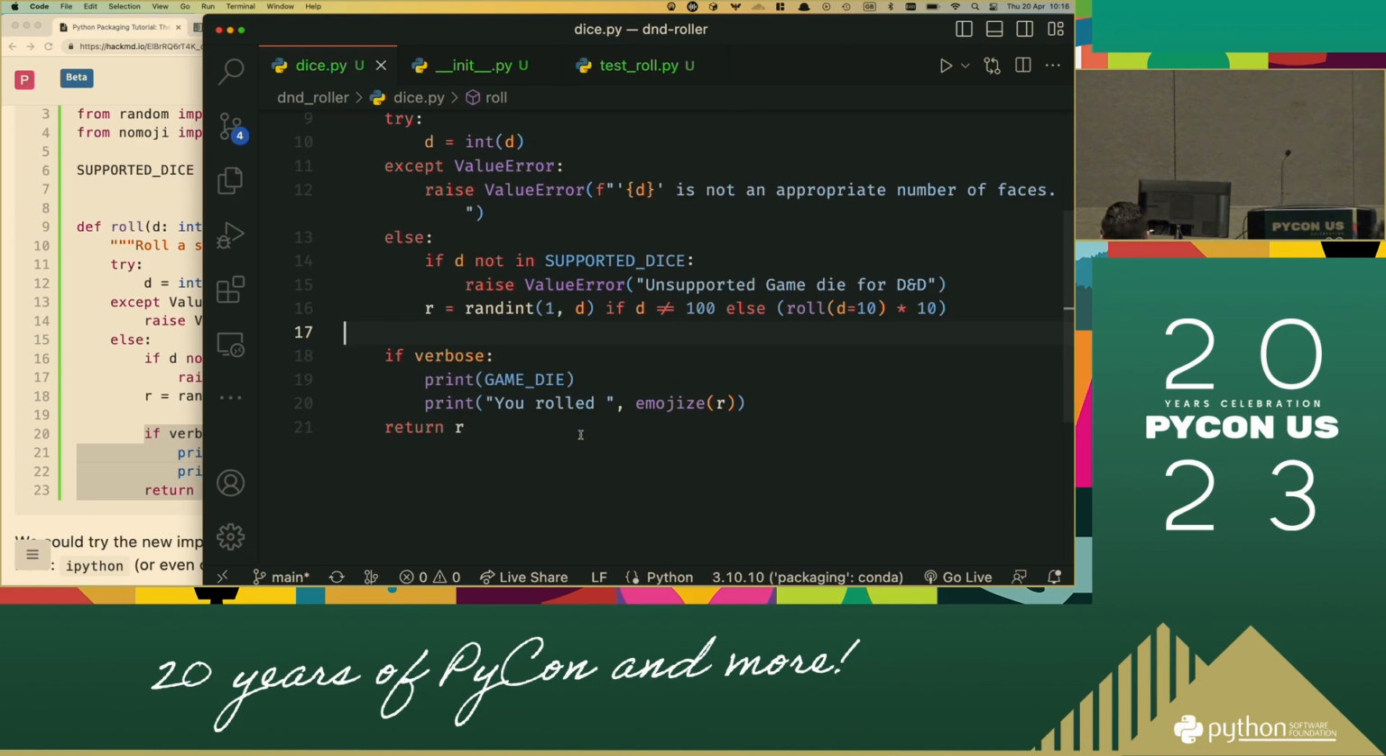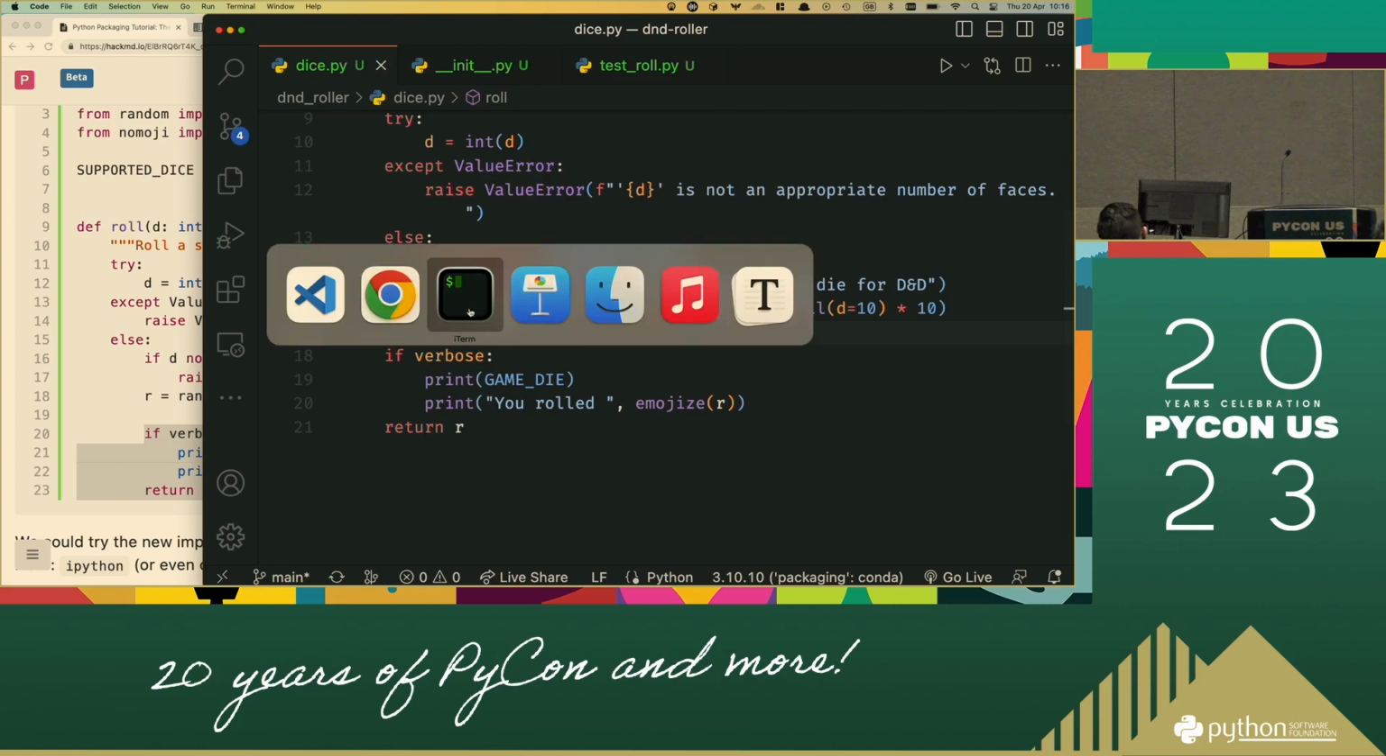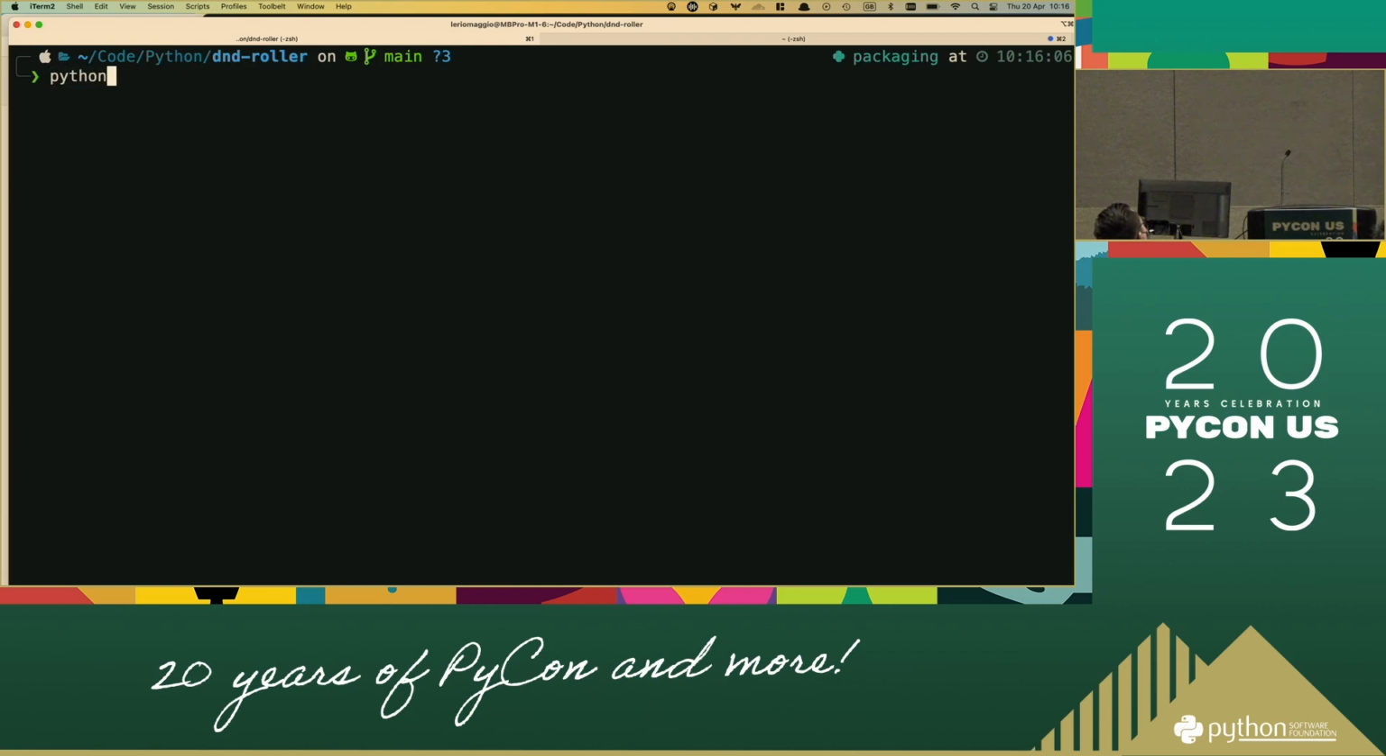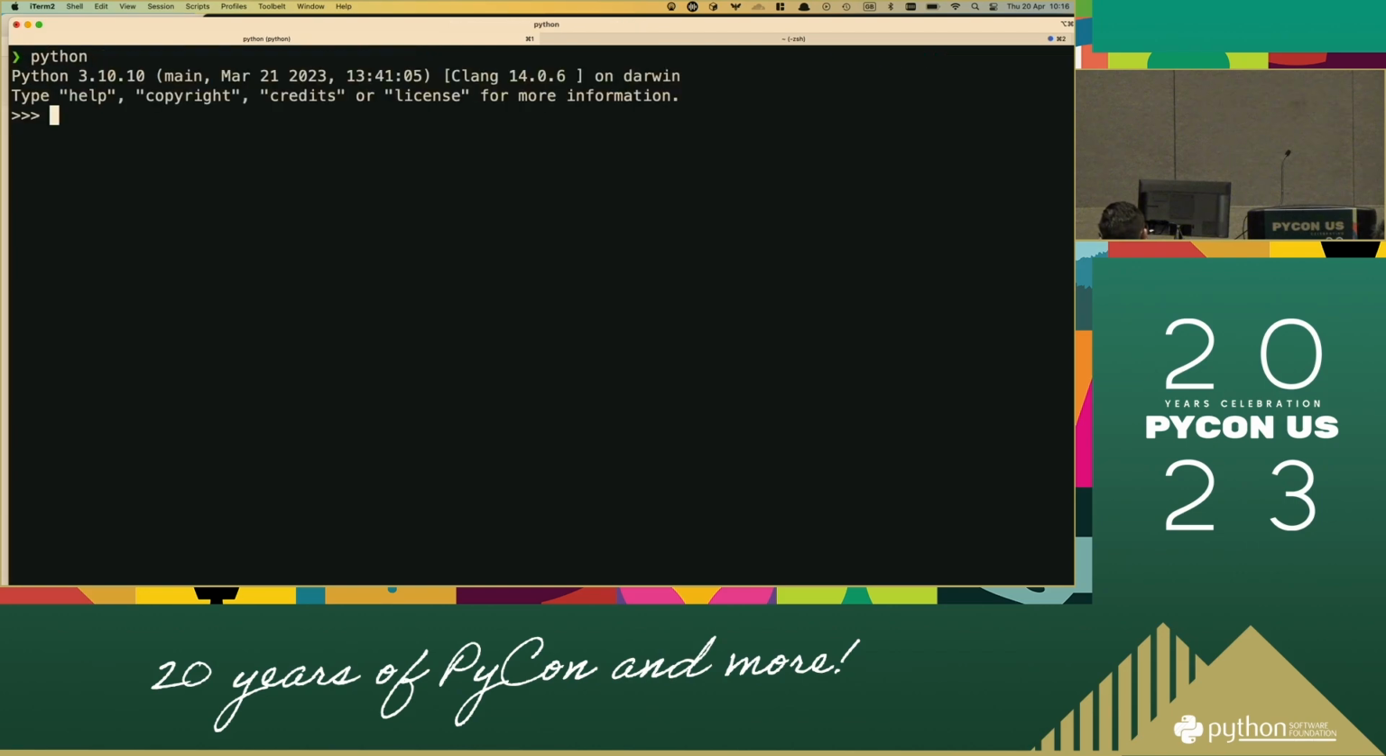So if we want to try it, we can move into a Python interpreter, and then we can do something like from D&D roller import roll, and do roll a D4 with verbose equal true. And that's it. Does that make sense so far?